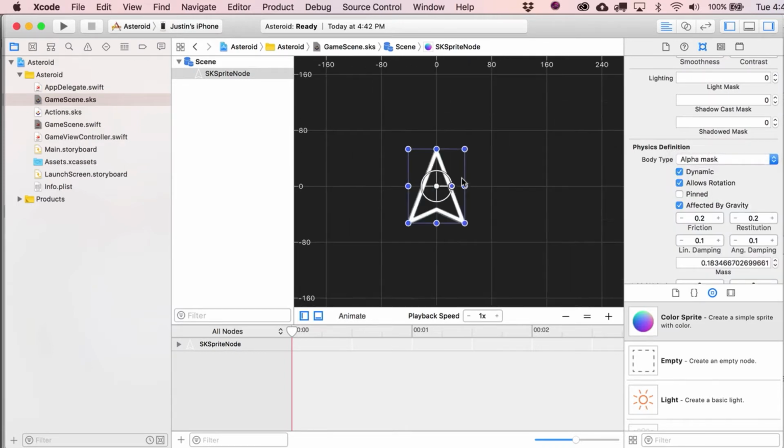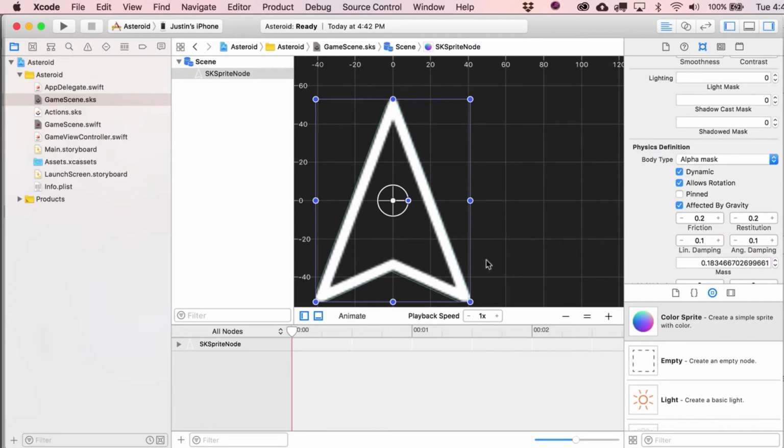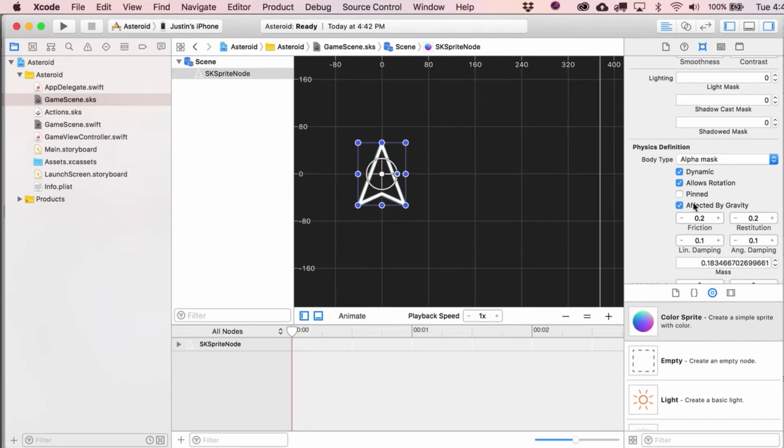the alpha mask. Okay, so that's just going to then make it just a tight little alpha-based body around the image. Okay, so it's kind of got this triangle. You can sort of see that blue line right there. And then let's take off affected by gravity.